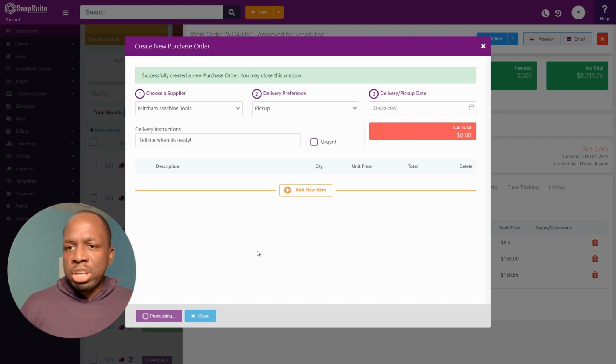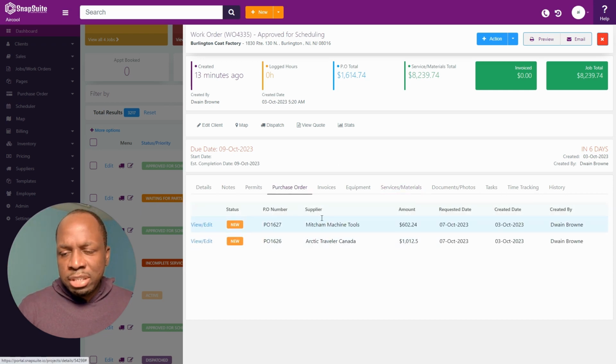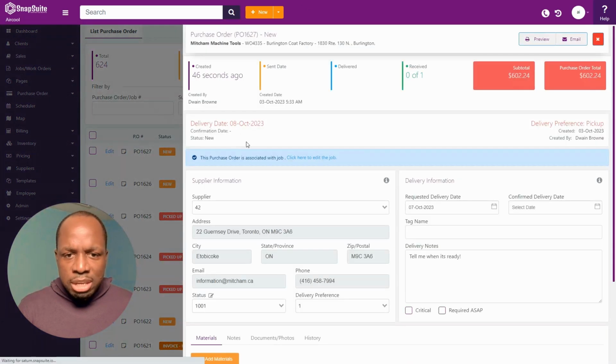And obviously that's going to create the purchase order. I haven't left the work order yet. I'm still in the purchase order, but I could click on the purchase order tab, and here I could see I already created a purchase order before, and I had another one. So these are my 2 new purchase orders. Now I can click on view or edit purchase order. This will take me to a completely different tab where I can see the purchase order in full details.